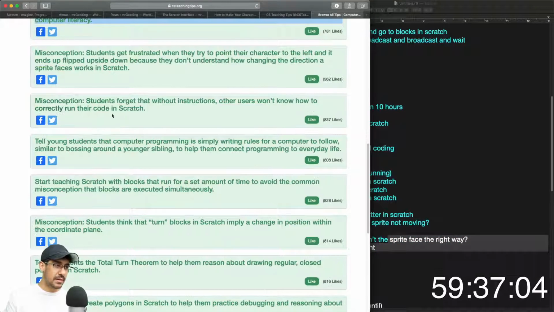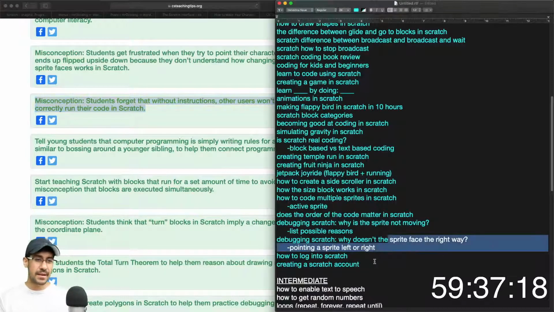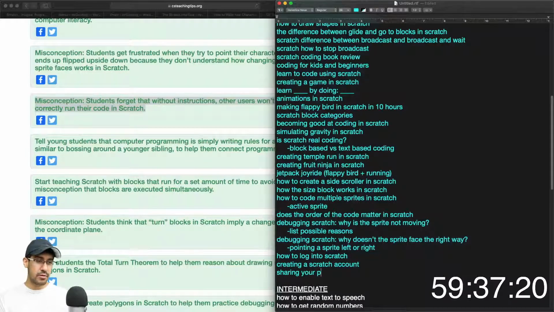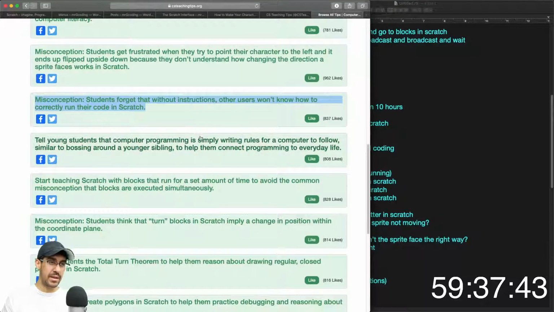Okay, misconception. Students forget that without instructions, other users won't know how to correctly run their code in Scratch. That is so true. Everyone makes Scratch projects knowing how it works, but then when they share it, they forget to put instructions in. So, how about sharing your Scratch project? And we'll add best practices: instructions. There might be other things that would be a best practice.